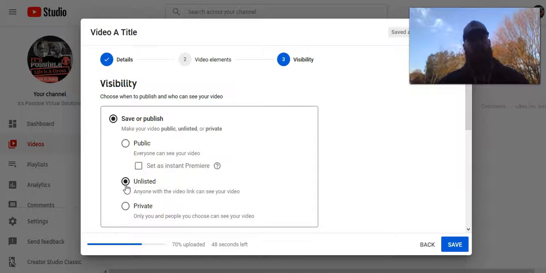This allows us to save the video. You then are going to get a URL, and you can share it with your students or your coaches. You can even post it elsewhere. You can send it as an email, and that will allow people to still come in and see it, but they can't search for it.